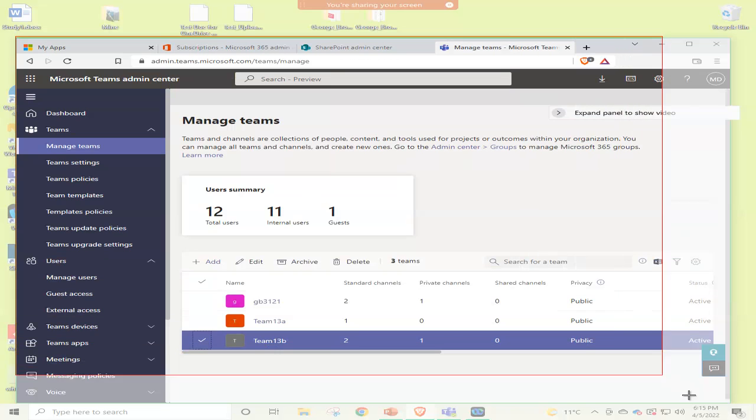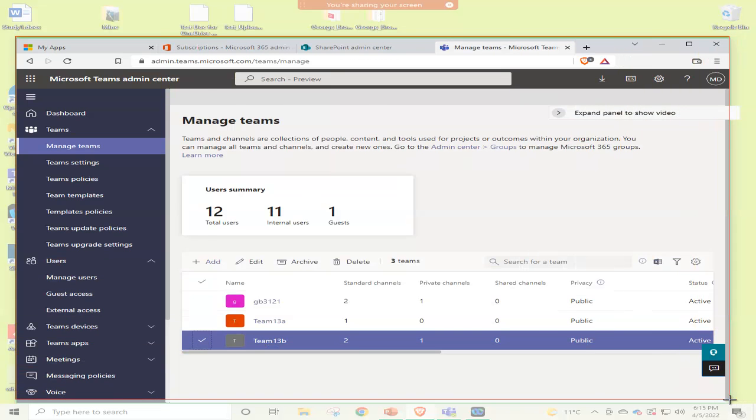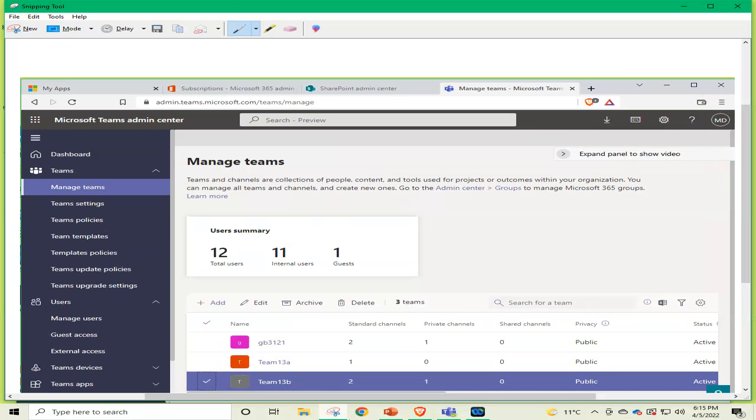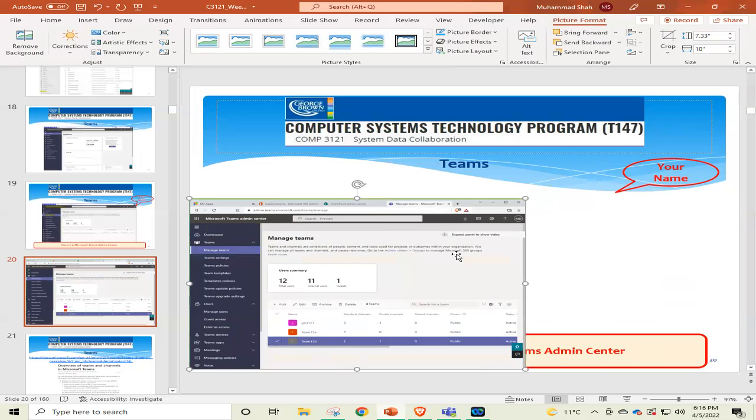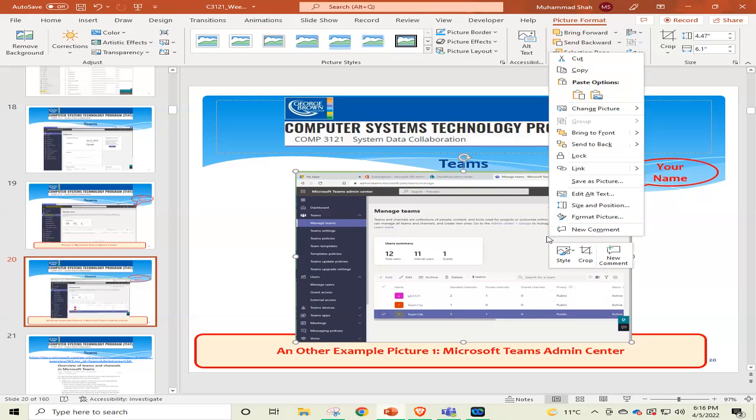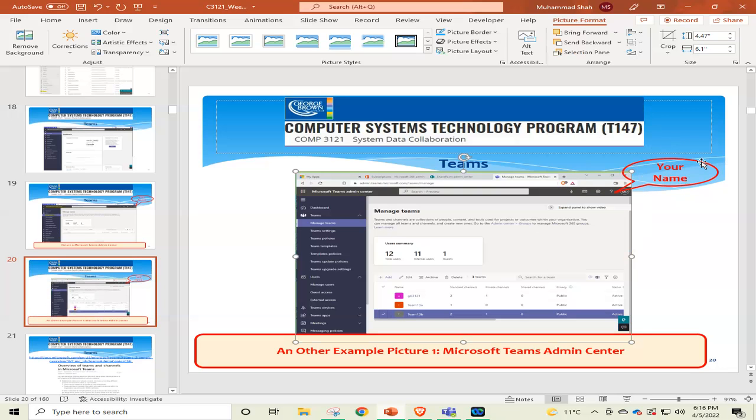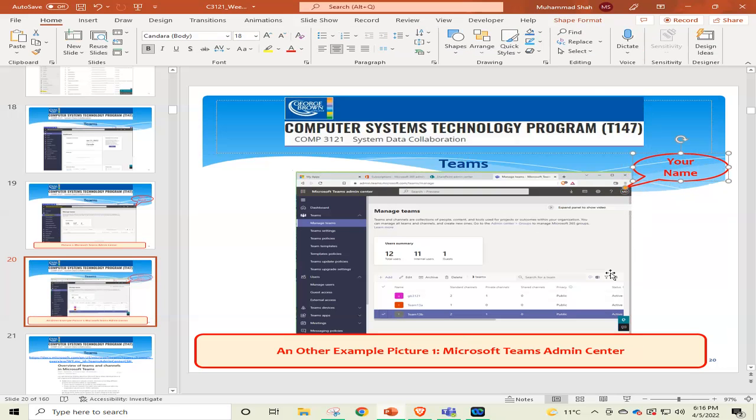It's not a problem. Quick and easy here. And now I can show you my name also. Resize it once again. Send it to back, and you see the name. Here you will show your name and the title will be Microsoft Teams Admin Center.